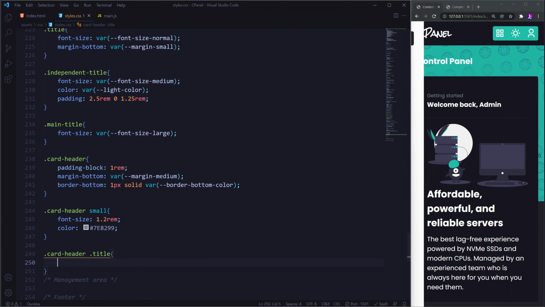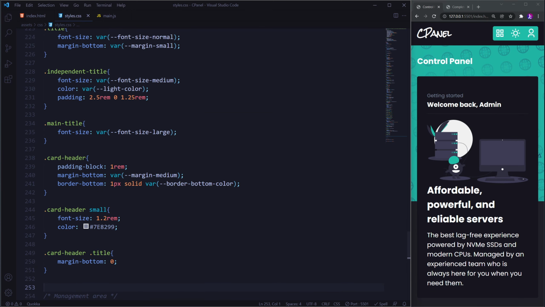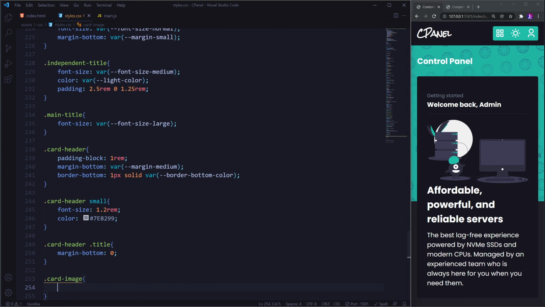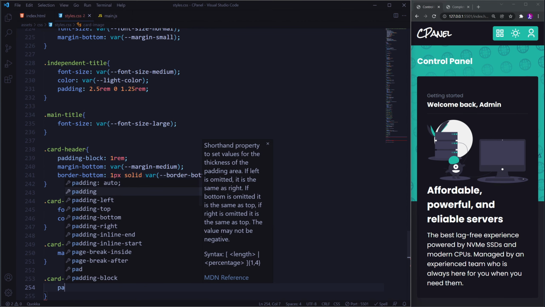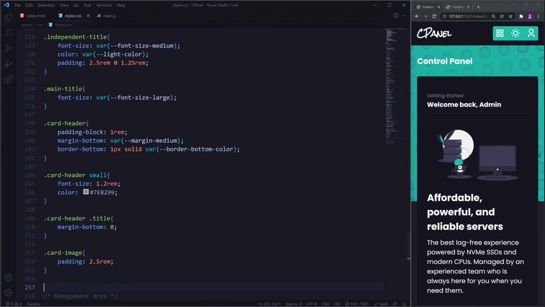And here, I just want to get rid of the margin bottom. Then I'm going to select the card image. And here, I'm just going to apply some padding all around of 2.5 rem. Then I'm going to select the card description.